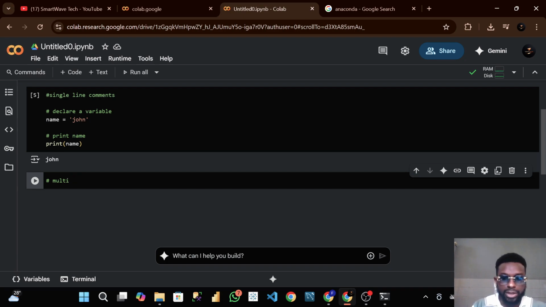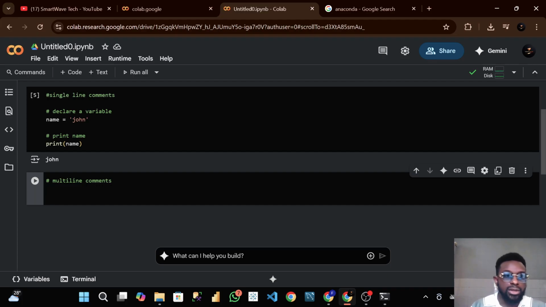Or we'll call it multi-line comments. Multi-line comments, how does it work? Now, this can be done in different ways, but let's go through it. You can type this using the same hash, the same hashtag.